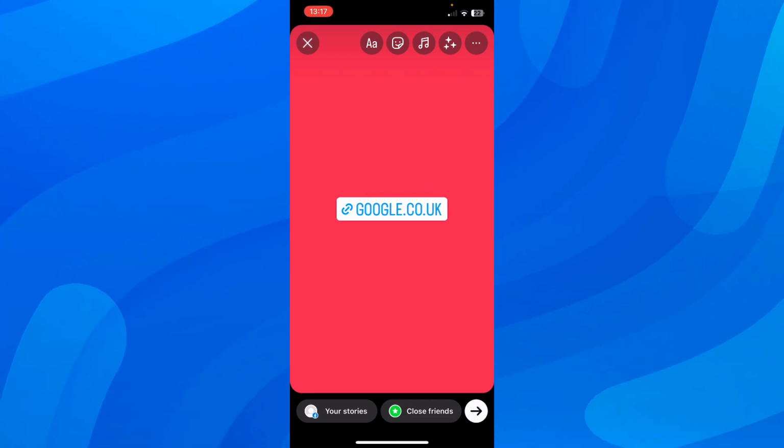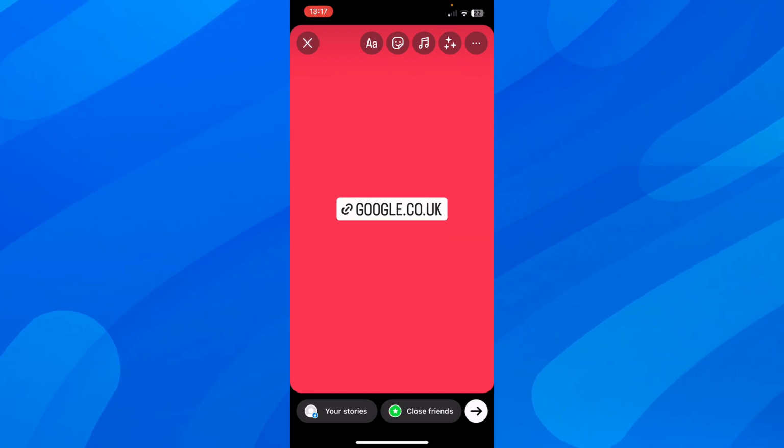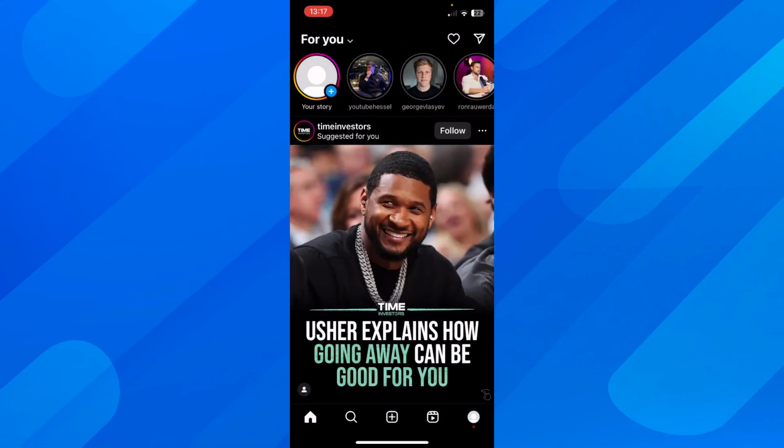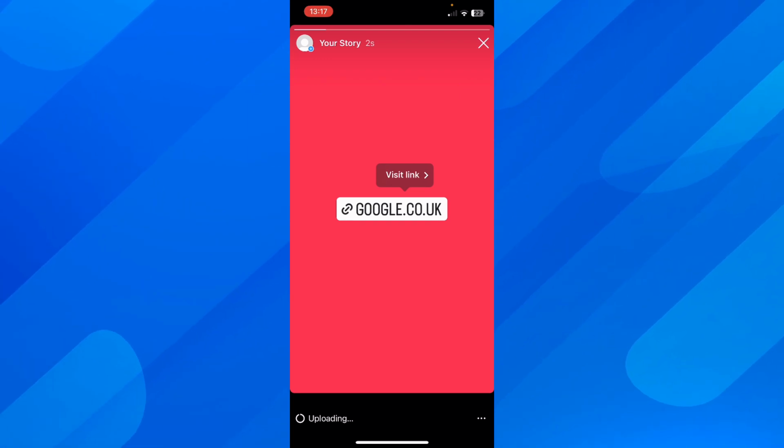Now if you want, you can simply tap to change the design of the link. And basically now if you post this story and then someone goes to your story, they can simply tap and then they can visit this link.